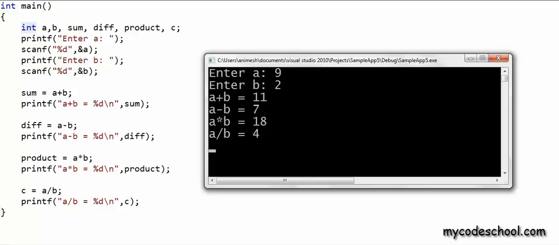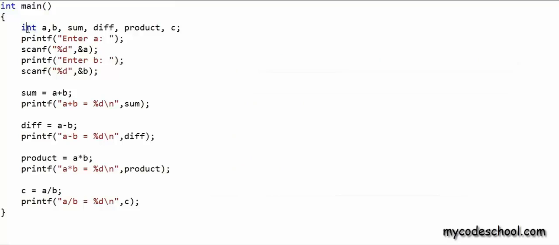If you want the fractional part as well, then you need to declare A and B as variables of type float or double. Float and double are types that are used to store and perform calculations on real numbers. What I'll do now is, in the declaration statement, I'll change this int to float. So now all my variables are of type float. Now in all the scanf and printf statements, the format string or the string constant should have placeholder %f instead of %d. %f is the placeholder for float.